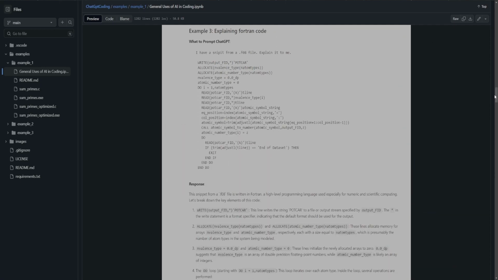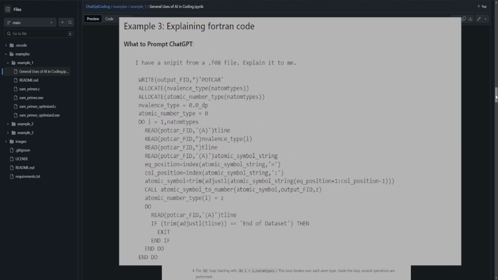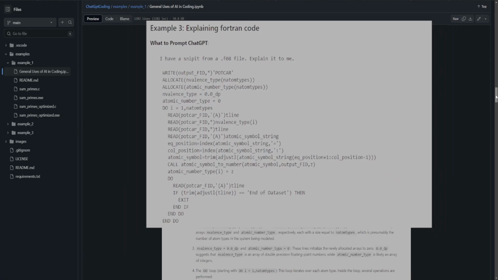Let's move on to a more complex example. This time, we'll look at a snippet of Fortran code, which is often used in scientific computing. Here's a Fortran code snippet that reads atomic properties from a file and processes them. To understand this code, we asked ChatGPT, "I have a snippet from a .f90 file, explain it to me."